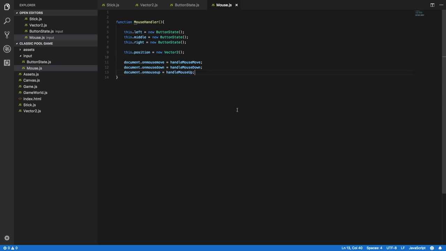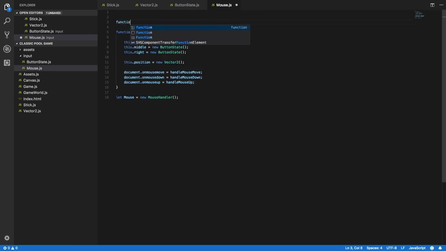Alright, so now let's create a new object of the type mouse handler that we just defined. So I will call this object mouse. Let mouse be equal a new mouse handler. And now I will implement the functions that we wrote here. So for handle mouse move, I will just create a new function, and by default, it's going to get an event.